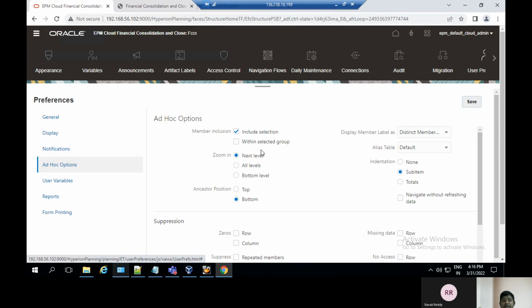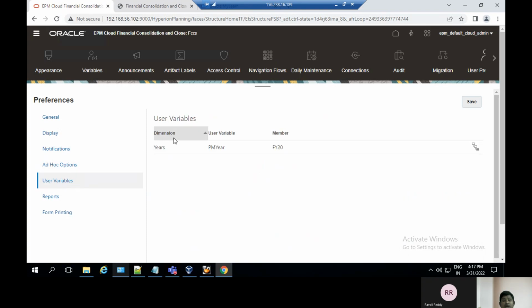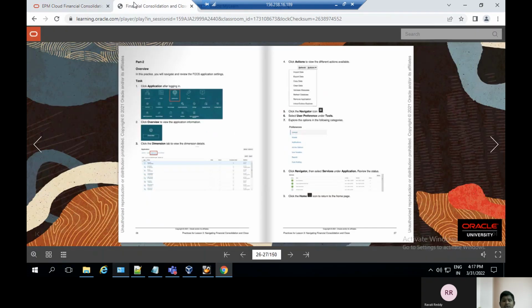another option to select is the other option: member inclusion, zoom in, zoom out, and suppress variable. To create the suppress variable, you set rows and columns with zeros, to display or not the rows and columns with zeros, and missing data, to enable the row and column for missing data. You can choose not to display the missing data. For user variables, in case you have created the user variable, it will appear, and you have to select the user variable. It is an assigning process. You can set the user. This is the user preferences, and go to the activity guide.